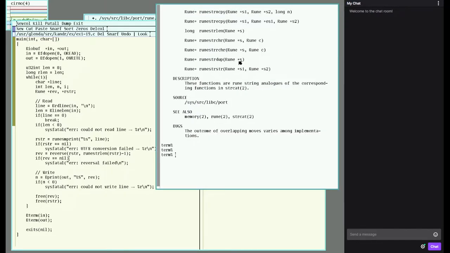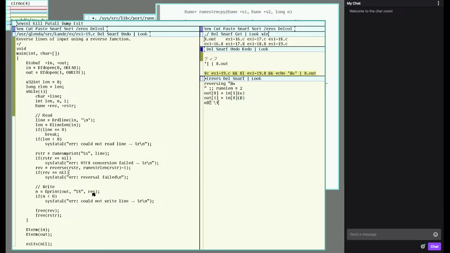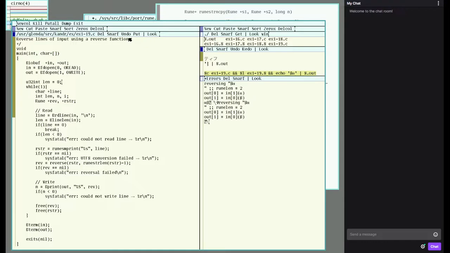So it should be size 2. What happens if I do this? Total garbage. I guess that's what's expected. It technically should be that. Don't use Arlen ever. I'm comfortable with it. Reversing.